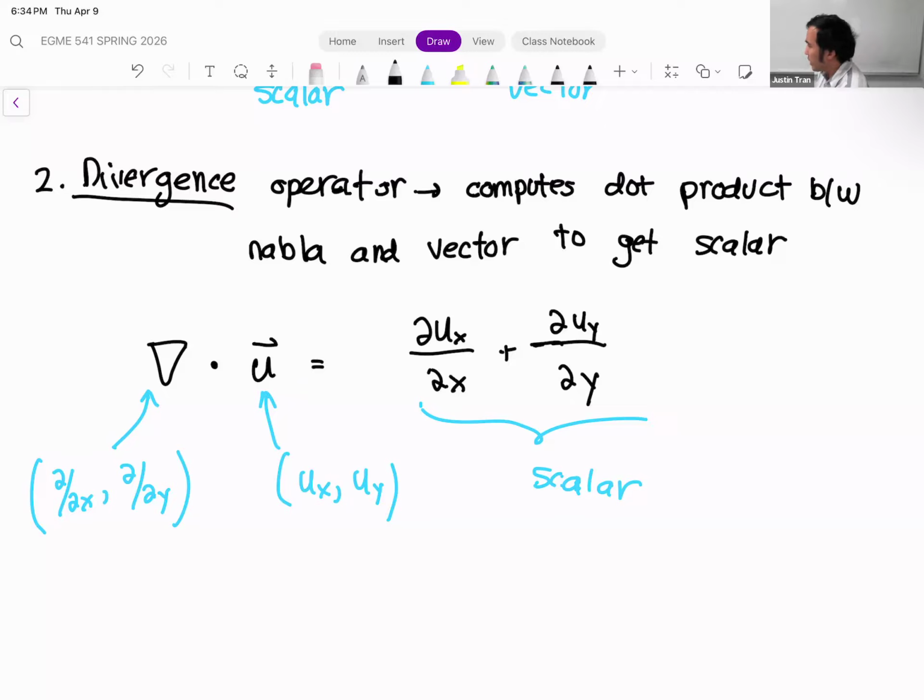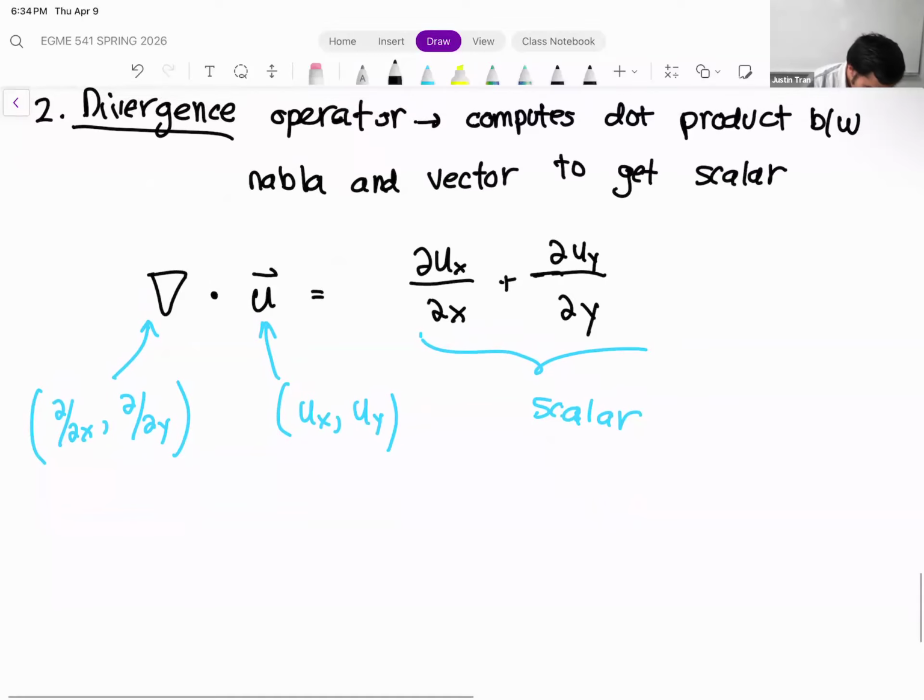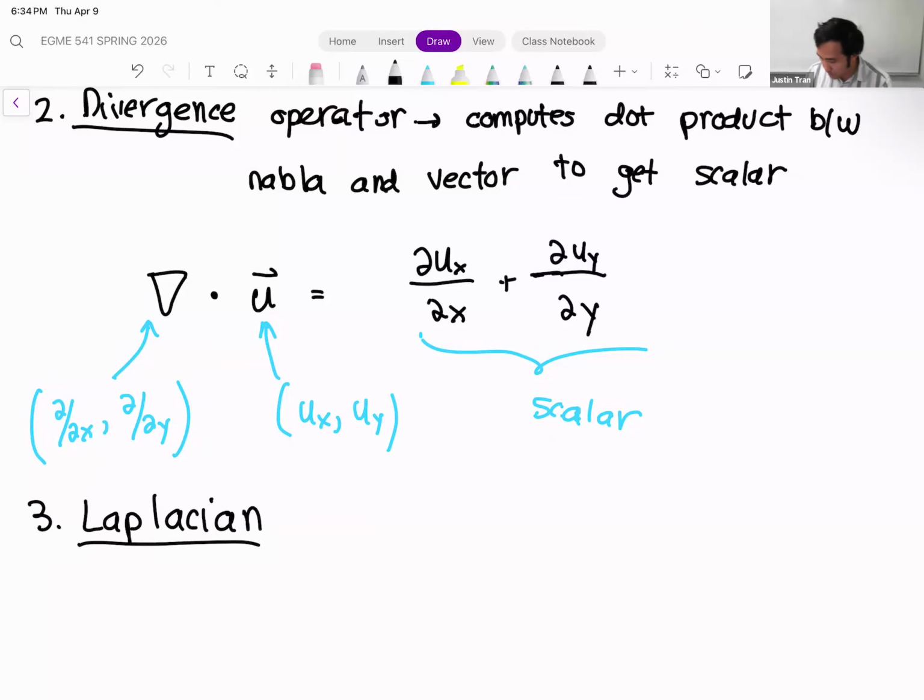All right. So we have the gradient, we have the divergence. The last operator that we're going to look at is technically the combination of the two, which we often call the Laplacian. So for the Laplacian operator, you take the divergence of the gradient of a scalar field.